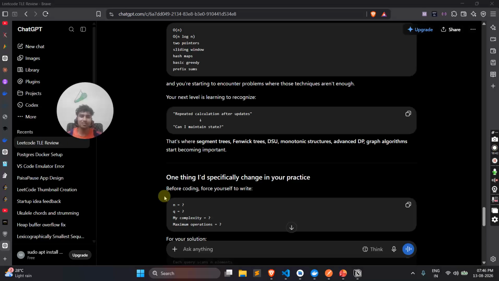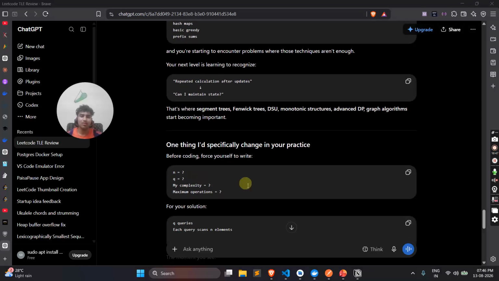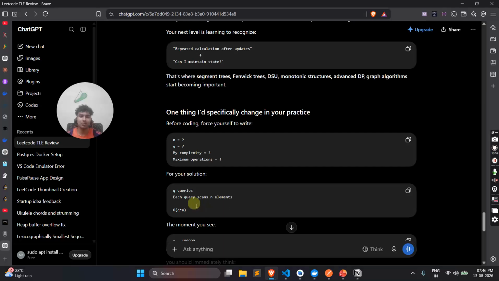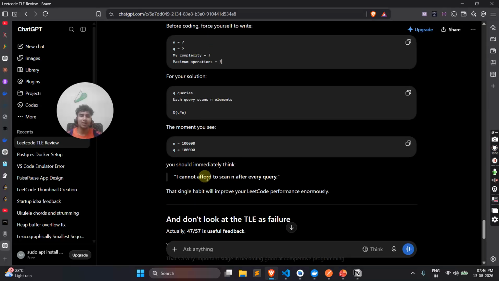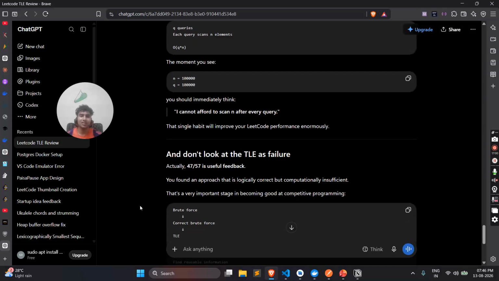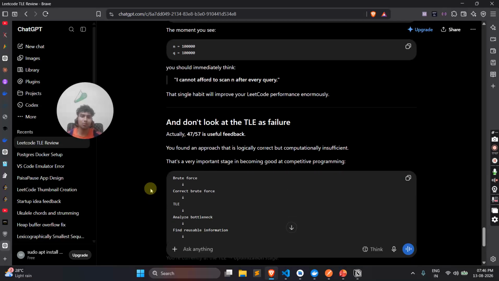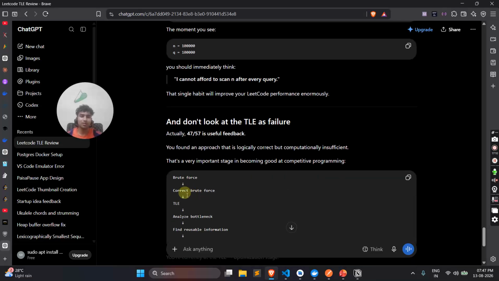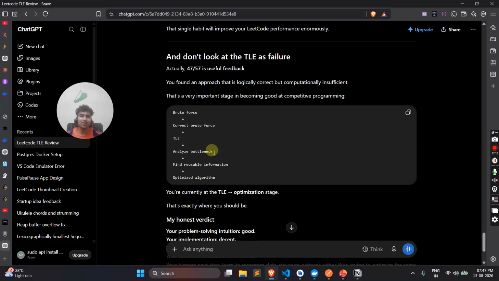One thing that should change in practice before coding: force yourself to write. Okay, so from now on we will do this first, from the model solution. For a solution with Q queries and N, the moment you see that, you cannot afford this. This is every time a LeetCode function. Don't look at the TLE further. Actually, you find an approach that is logically correct but computationally insufficient. That's a very important step in programming, competitive programming. Brute force, compress, brute force, TLE, analyze, find usable optimization. You look at the TLE optimization step.